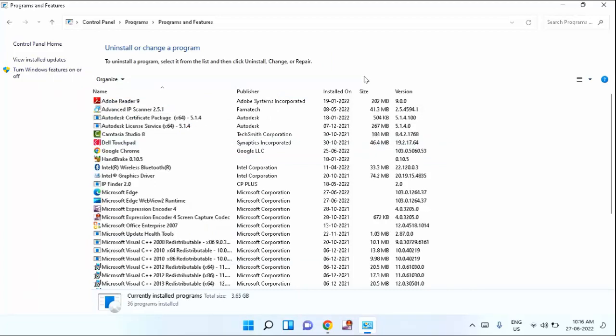That's it guys. So in this way you can fix application error 0xc0000135 on your Windows 10 or Windows 11 PC.